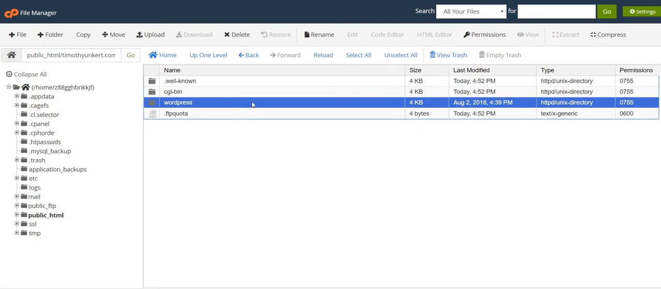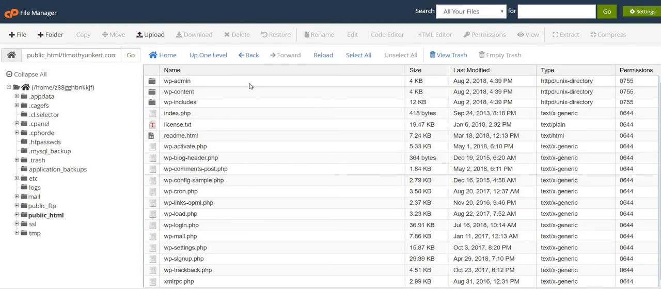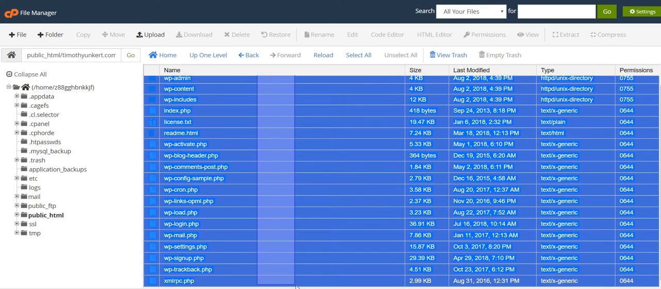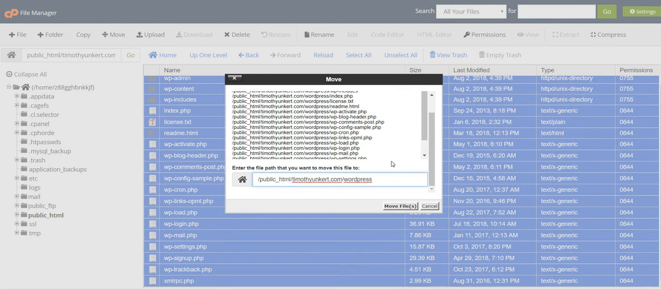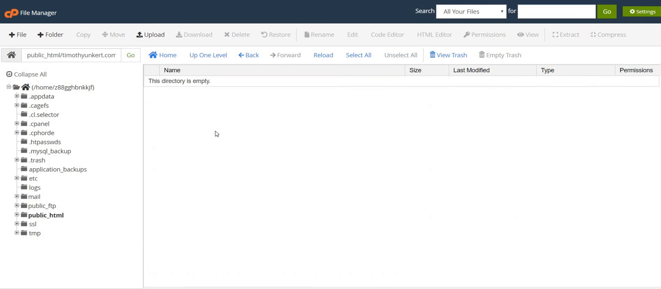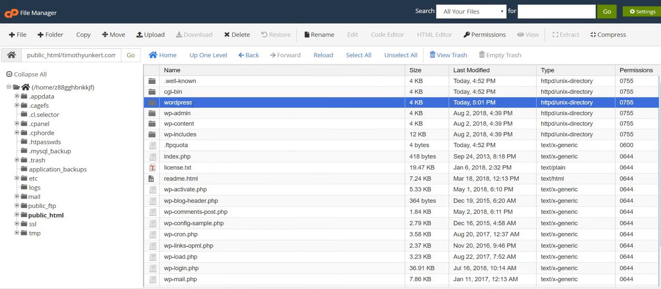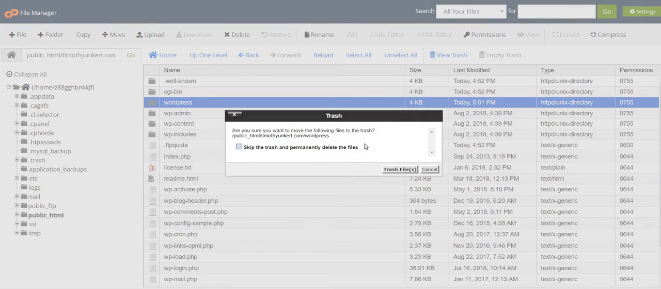Okay, now I'm going to go in here, and what I want to do is just copy all of these. Copying everything in here. We just want to move it up one level. So we're going to just move it right to there. Okay, and so we've got it there. We've got all the WordPress files. We don't need this folder anymore, so we'll delete that.